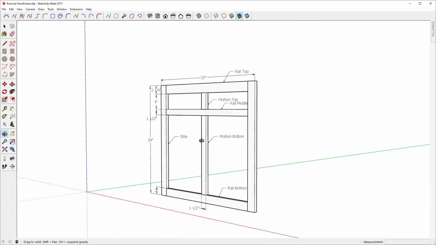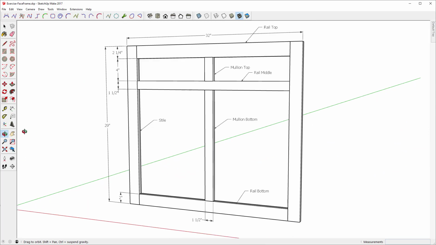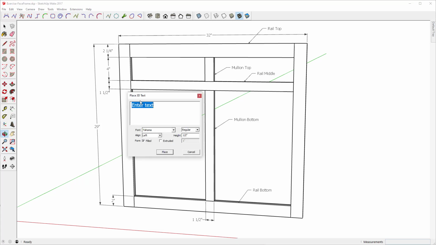I'll undo that. So another way to add text is to use the function here called 3D text. Now it's called 3D text because you can actually give it some depth, which may or may not be helpful depending on what you're doing. So let's say I wanted to label this whole component, or this nested component, the face frame. So what I will do is click on this. It brings up this box. I'm going to type face frame.